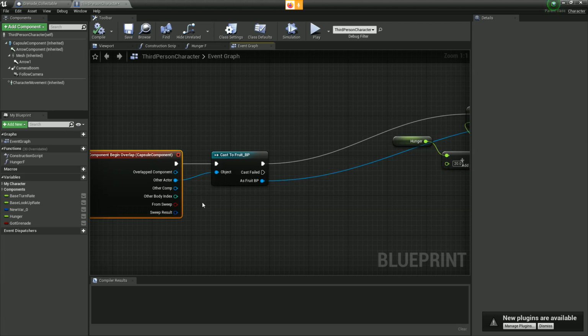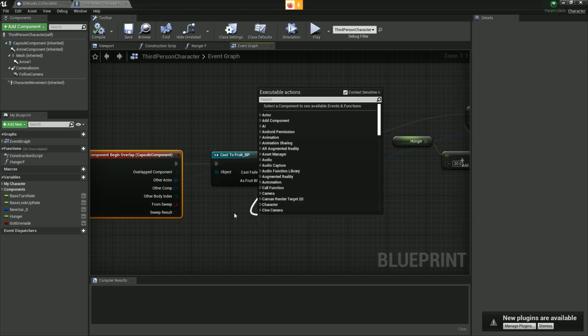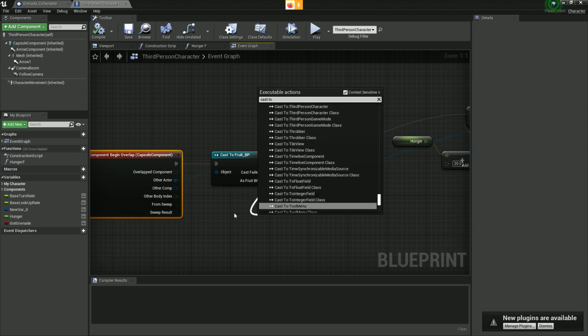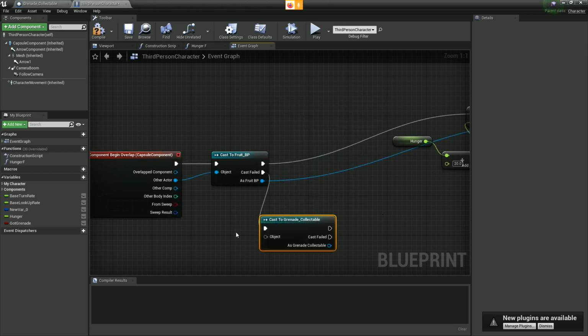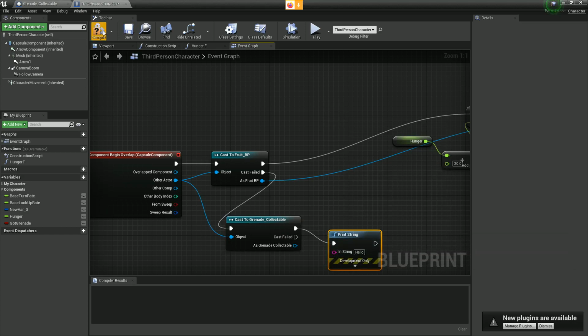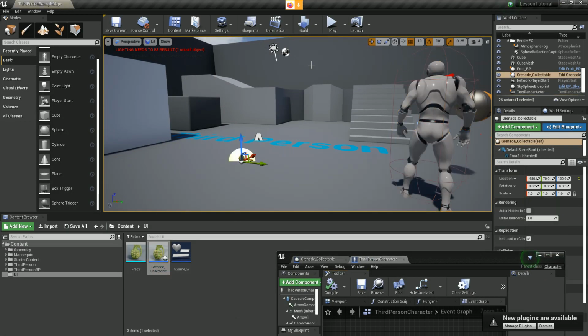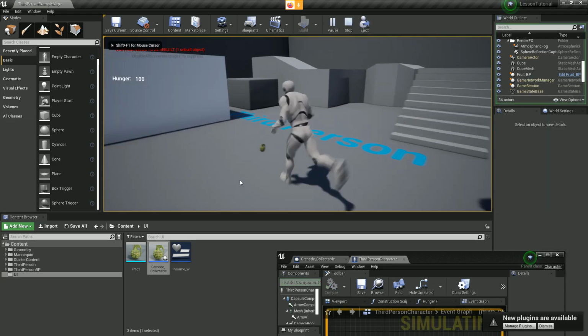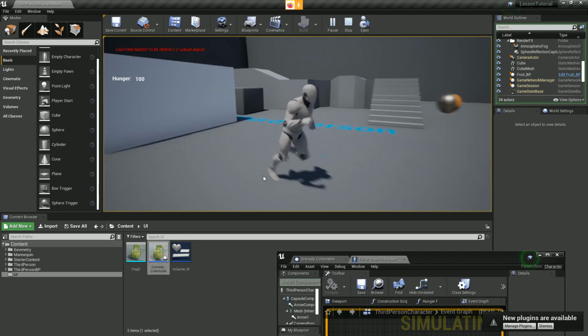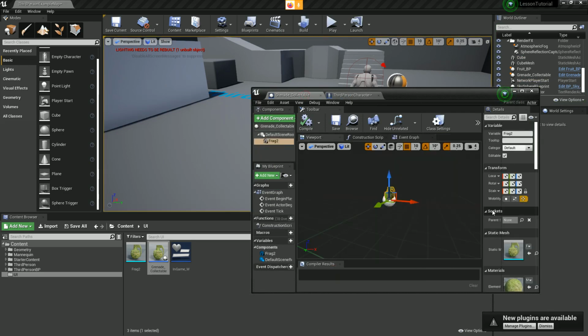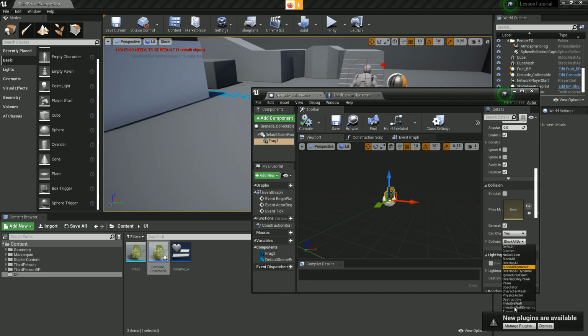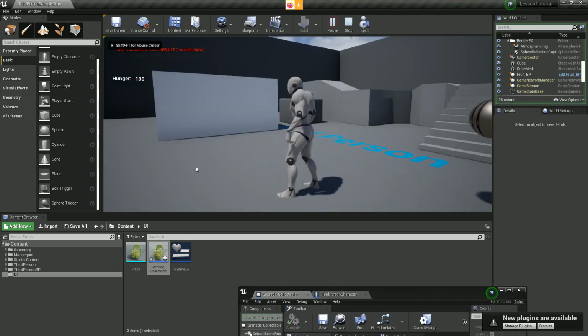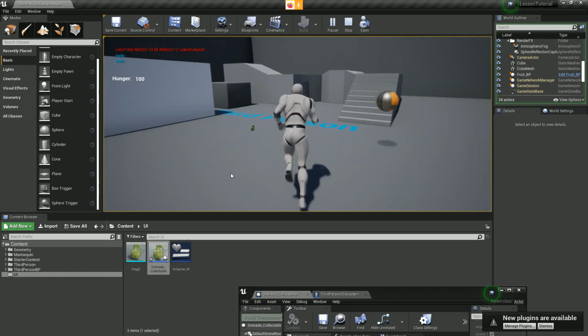So let's say, for example, if it tries casting this fruit and that fails, that's incorrect, then what we should do is we'll try cast to the grenade collectible. And let's just make sure that works. Print string. So if we put this grenade collectible on the floor, it didn't do anything. Let's just make sure that grenade is set to a trigger. There we go. So when we collect it, that's going to then turn on our grenade.